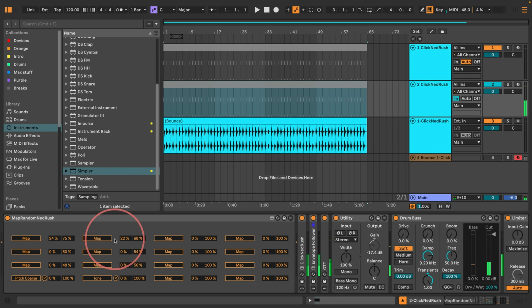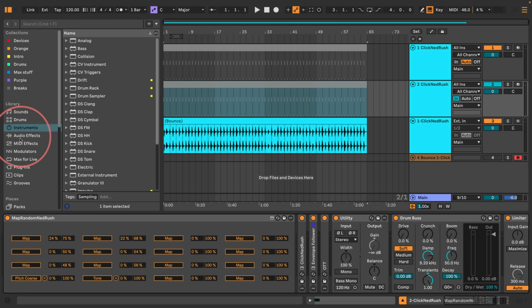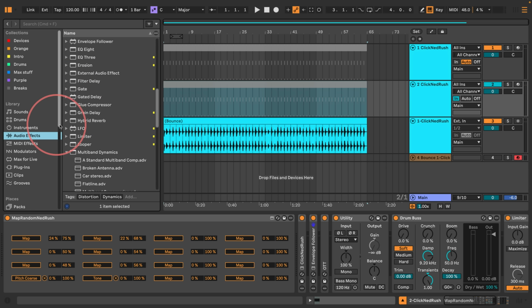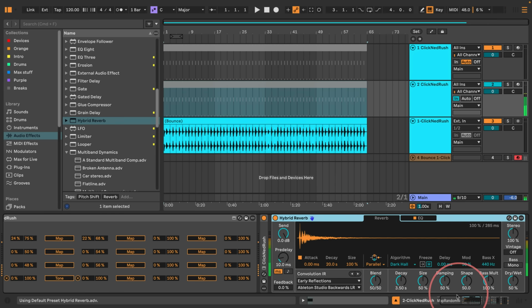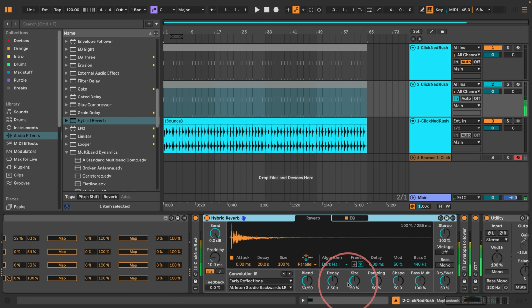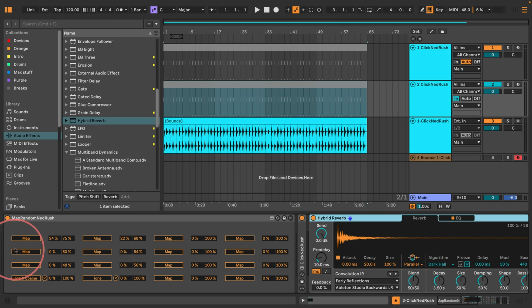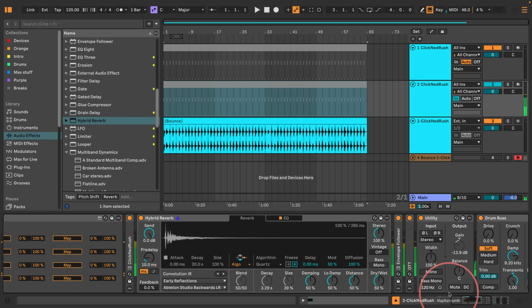So let's maybe try it with like Hybrid Reverb or something. Let's go and get Hybrid Reverb. Where is Hybrid Reverb? Let's put this thing here. And then let's see if we can do something with this. Let's go map to the algorithm. Let's switch this to algorithm, and then we'll go map to the decay and map to the size.